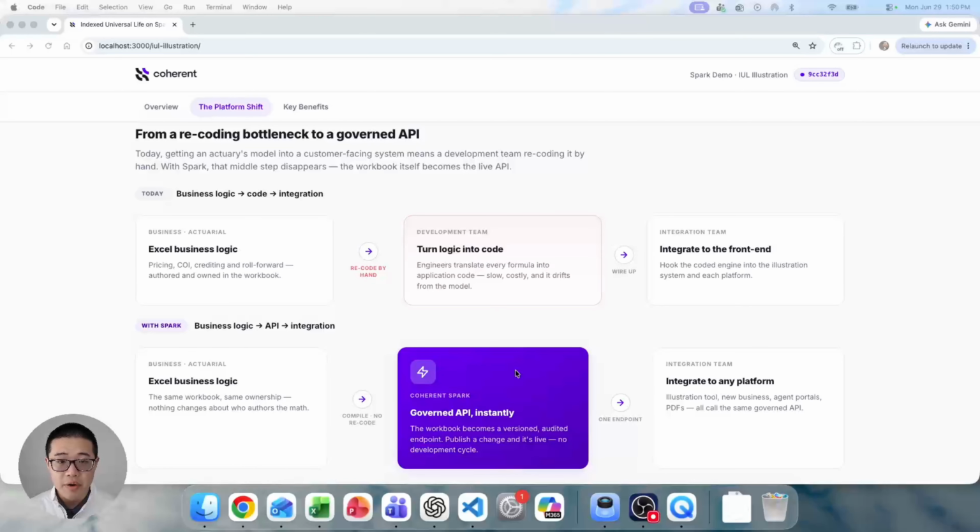With Coherent Spark, we are able to turn logic into code instantly through a governed API solution, significantly cutting down the time and expense spent on the development stage.